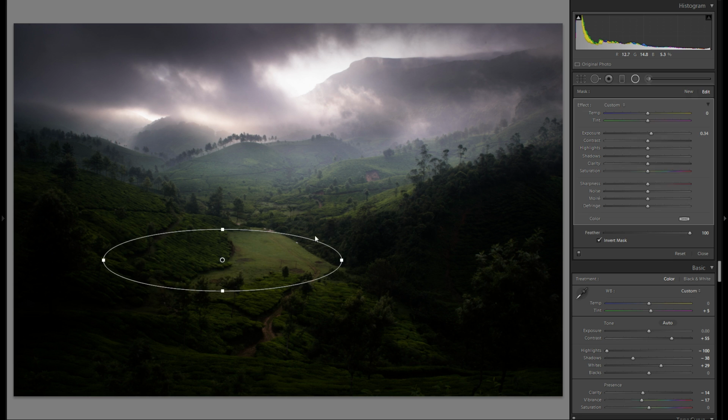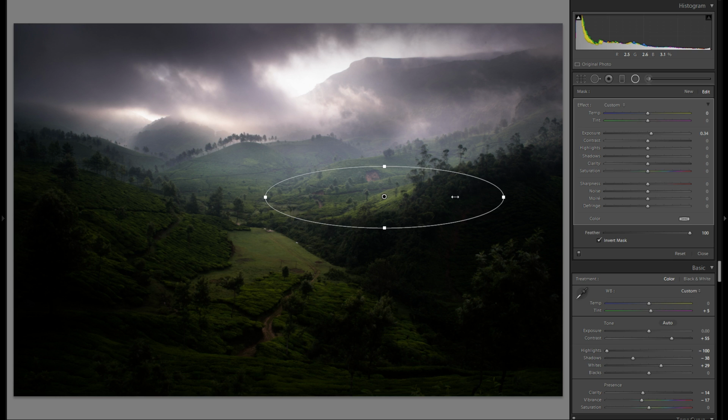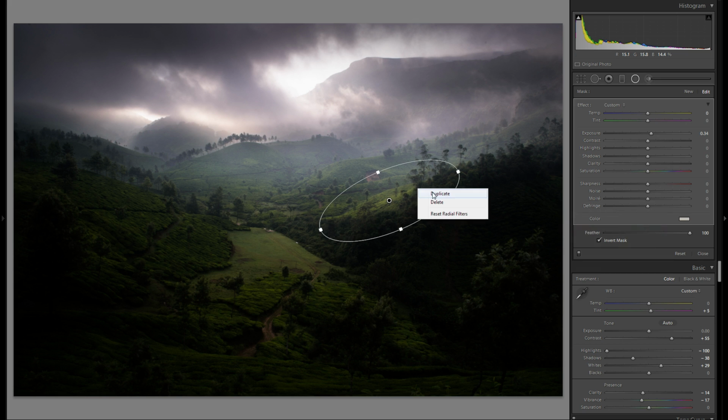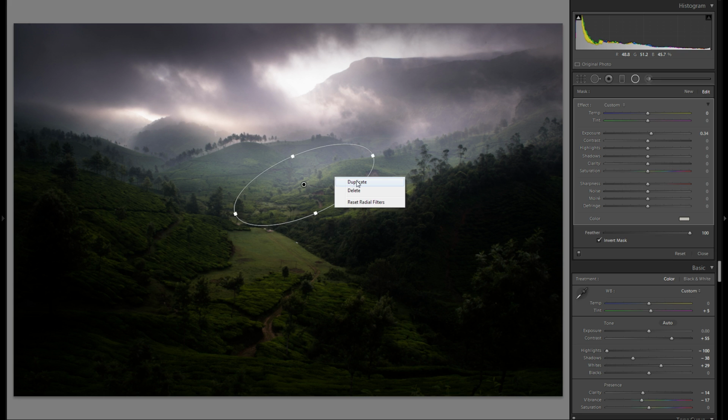So let's just add a relatively big one right here, angle it correctly, and just make this part a little bit brighter. Now you can also mix this with color. For example here, I think I'm just gonna add a little bit of warmth to really make the effect look even stronger. Then right click duplicate, maybe this hill right here could use a little bit more lighting as well.